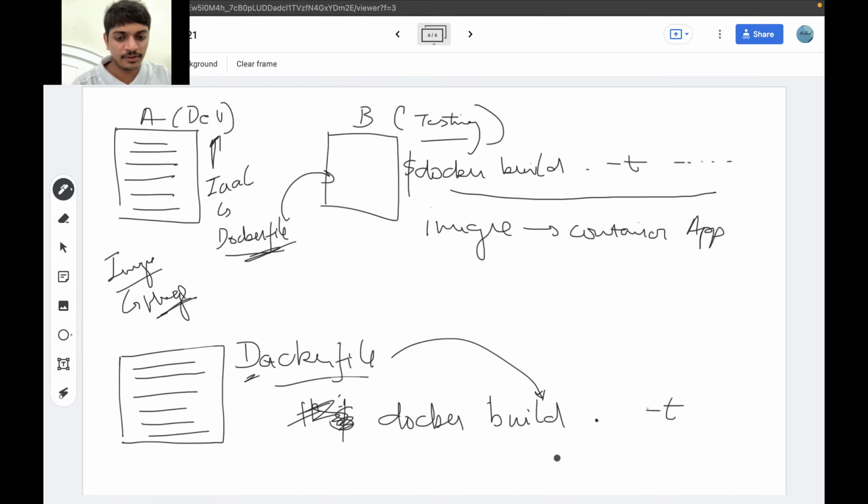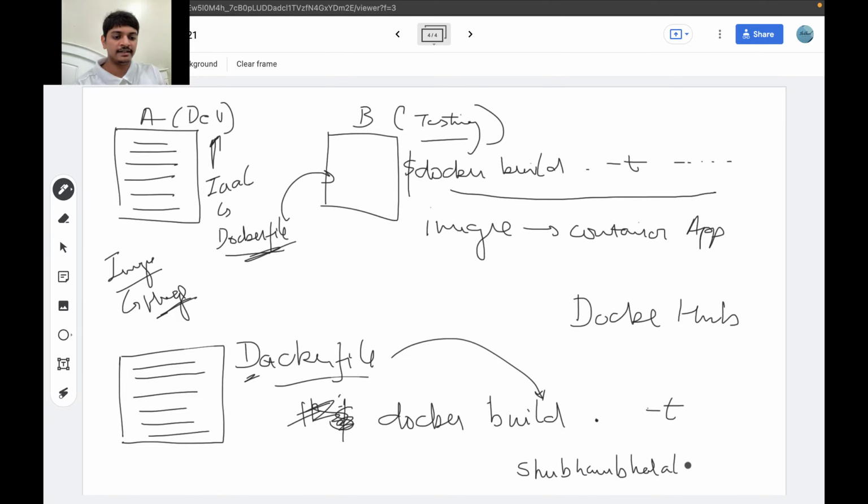And what should you name it? Let's say after building this image you want to push it to Docker Hub. If you want to push the image, then you need to name it something like this: the username, which in my case would be Shubham Bhalala, as I have already explained in the image class, and then your image name, let's say webos, and the tag or the version if you want. So this is the command to create an image out of a Dockerfile. Now let's begin with the code, and I'll show you how everything is happening behind the scenes.